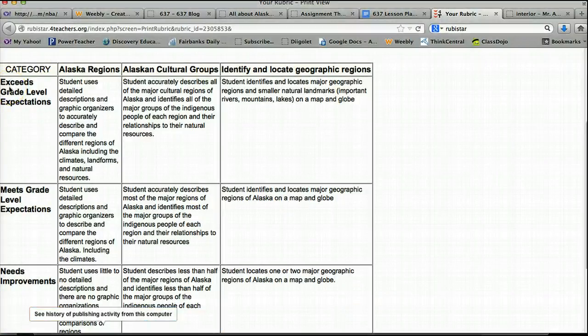Okay, so we're at exceeds grade level expectations. Let's just go over the rubric one more time. Student uses detailed descriptions and graphic organizers to accurately describe and compare the different regions of Alaska, including climates, landforms, and natural resources. So the big one here is to make sure that they have more than just people and geographical features. They talk about climate and some natural resources and add a pretty large cornucopia of wonderful facts or illustrations and pictures in their website.